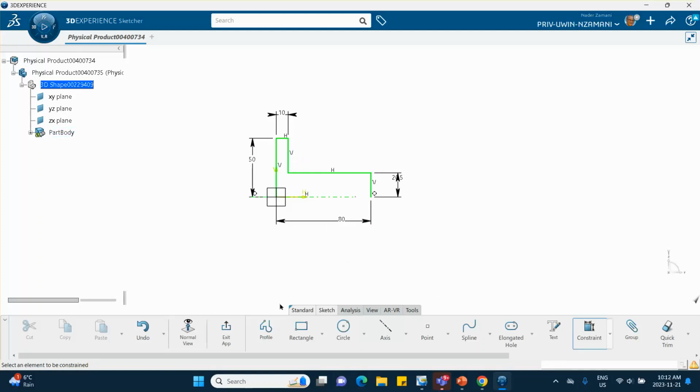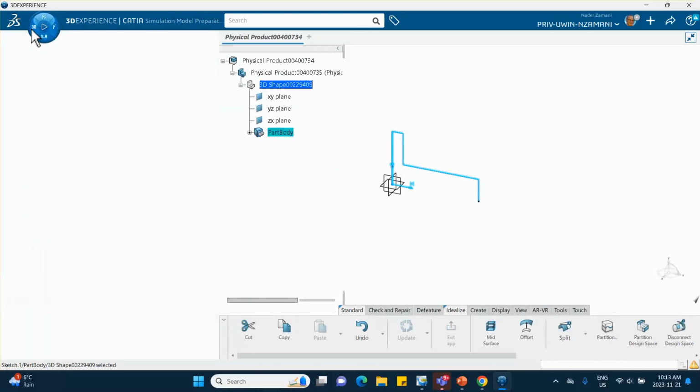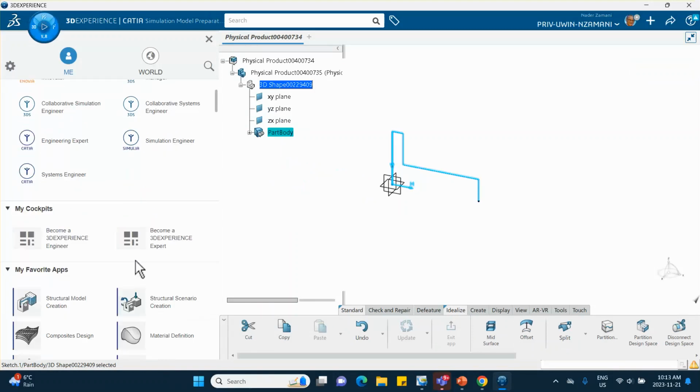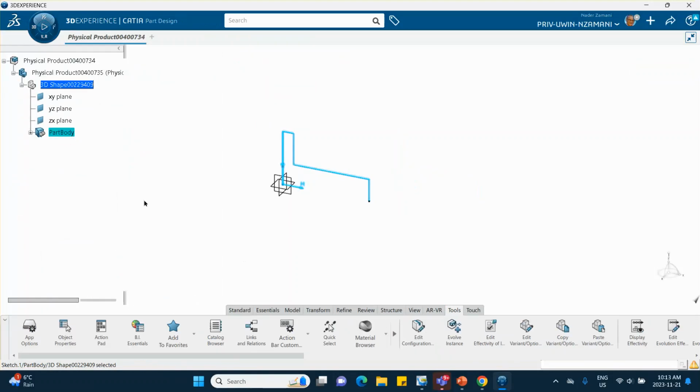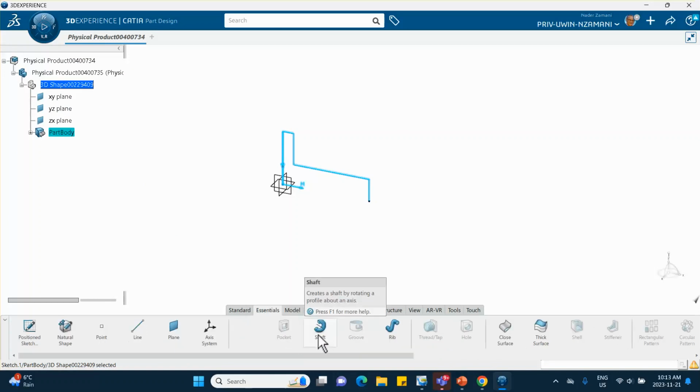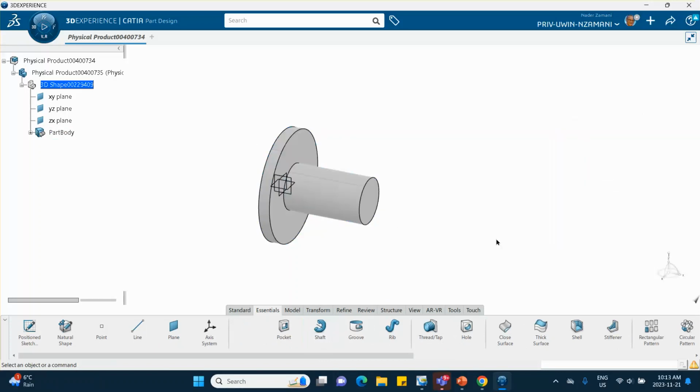So exit, okay, and then revolve it. Where am I here? Model preparation. No, I want to be in part design. Okay, so now I'm going to do the revolve shaft. Because there was an axis system, this automatically gets revolved about that at 360 degrees. So this is going to be that green shaft.